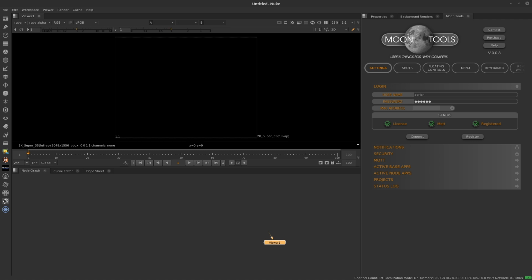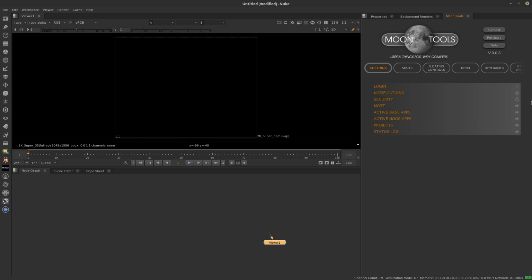MQTT is a protocol that Moon Tools uses to do remote communication with the remote application that you may be using. So now that we have a valid login and a running license, I can take you through the other settings processes for Moon Tools. I'll collapse that. As you can see, some of the tabs have a lock icon, and these are password protected. If I click on that, I'll be prompted to type in the password, and that will unlock this particular tab.